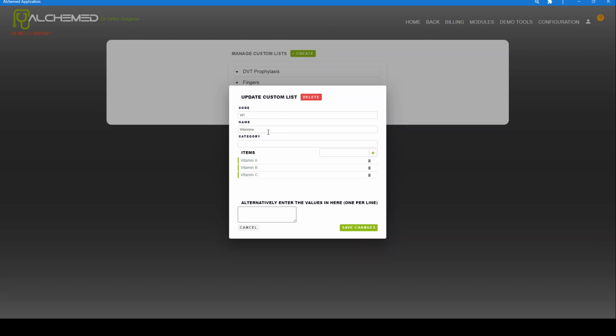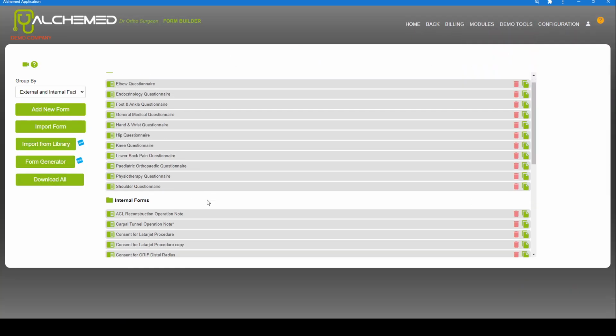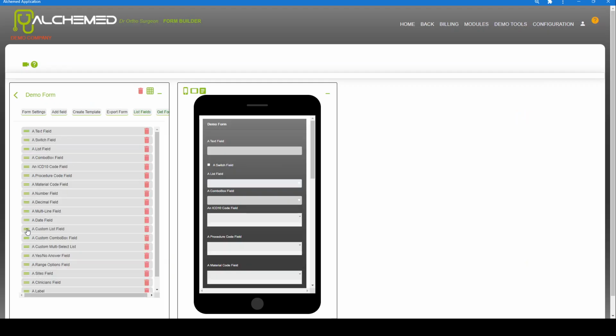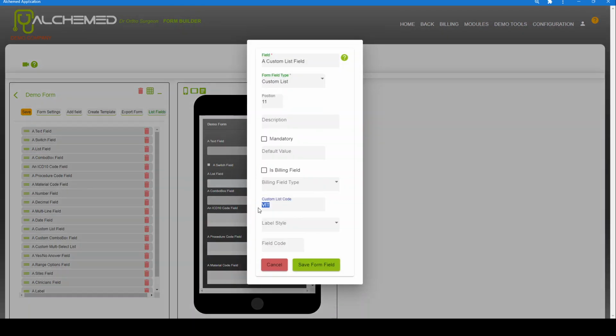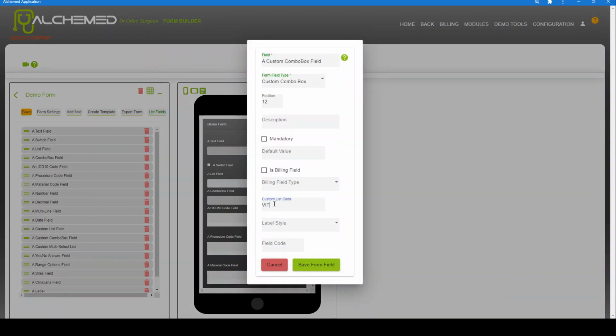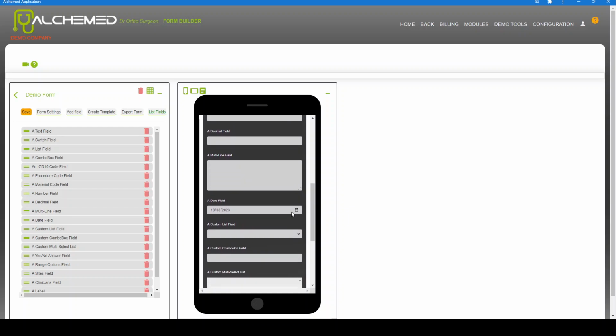An example custom list might be a list of the names of various vitamins and the code might be capitals VIT. The list items could be things like vitamin C, vitamin B, vitamin D and vitamin E. To then use this custom list in a form you must create a form field type of custom list and set the custom list code to be that of the custom list, in this example VIT. A custom combo box field type is a combination of a custom list and a text field where the capturer is presented with the same list values as before but may also optionally enter free text.